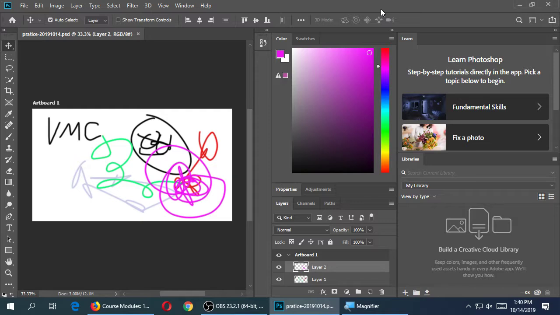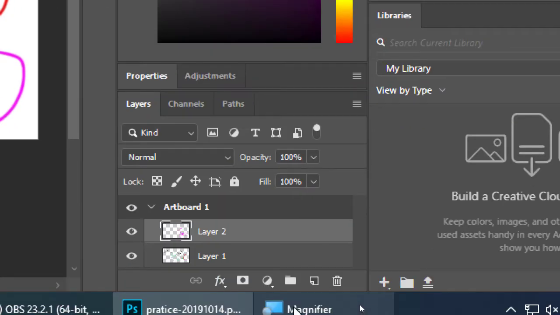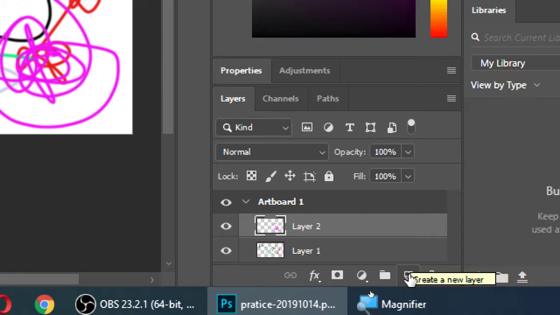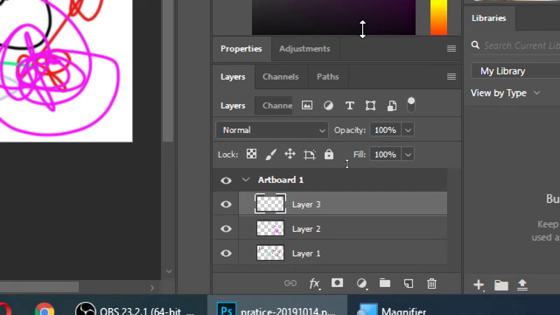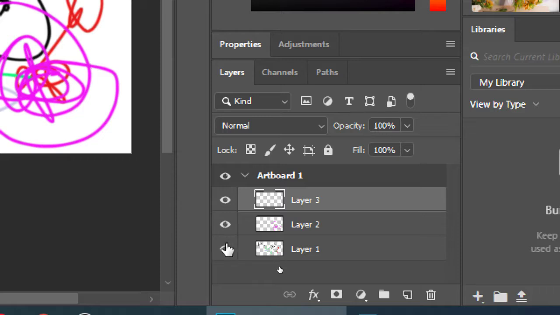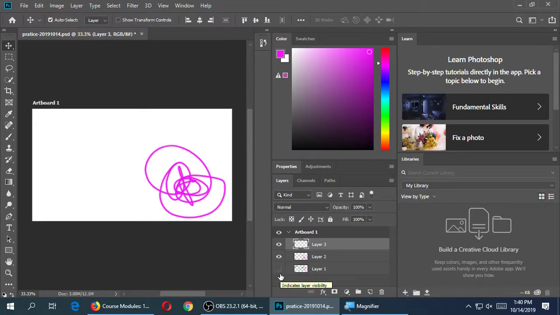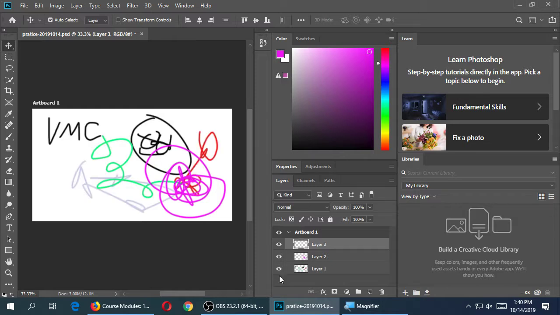So I've got this graphic I've started to work with. I've got two layers. I want to create a new layer, but I don't want to see what I've already drawn before. So let's create a new layer, layer 3. And then you see there's an eye. This is supposed to represent an eyeball. There's an eye next to the layer. And if you click the eye, whatever was on that layer gets hidden. It doesn't get deleted. The layer's still there. The little thumbnail shows it's still there. But I can easily hide and show a layer by clicking on that empty spot.